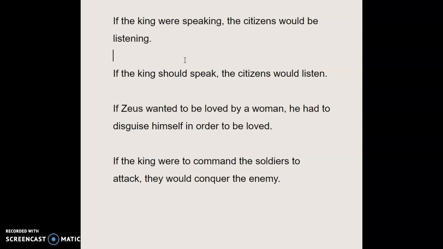So, if the king were speaking, the citizens would be listening, cives. And then we have to say, okay, imperfect subjunctive, to listen, audio. Imperfect subjunctive looks like that, and we add the endings. The citizens would be listening. Once again, would be listening is showing us that this is a continuous action that's occurring right now, not simple aspect.